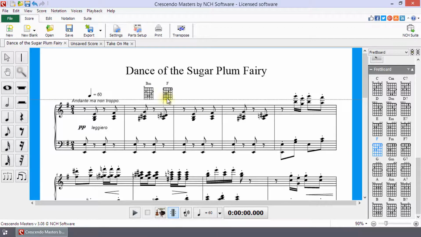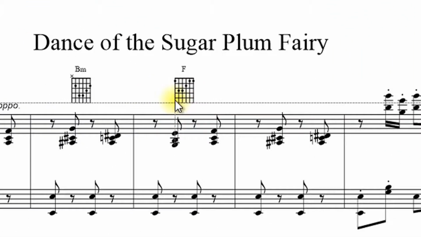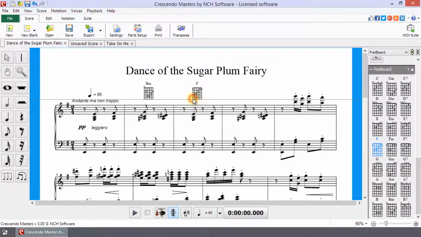When the vertical line points to the middle of a note head, the fretboard is attached to the note and will move with the note. To delete a fretboard, select it and press delete, or right-click the fretboard and select delete.